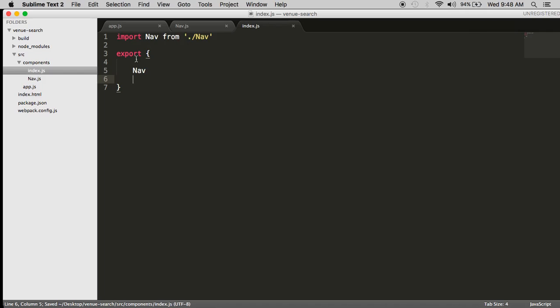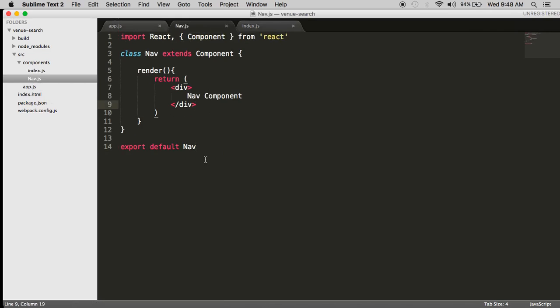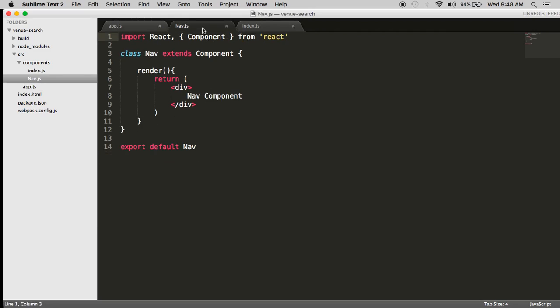So now let's render this nav component inside the app component, the original app component. You may notice that on the nav component we did something a little bit different. We wrote export default instead of the React DOM code we had here. That's because we're not going to render the nav component directly in the DOM. The only component that does that is the app.js. Everything else will be imported into the app.js through other components.